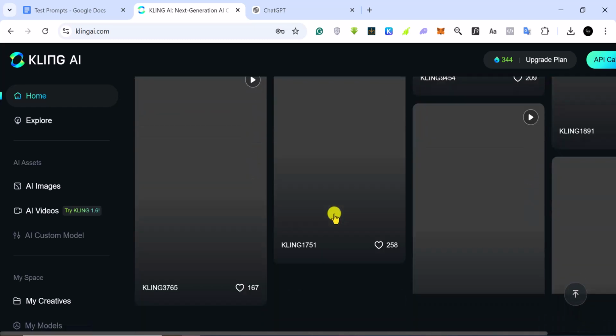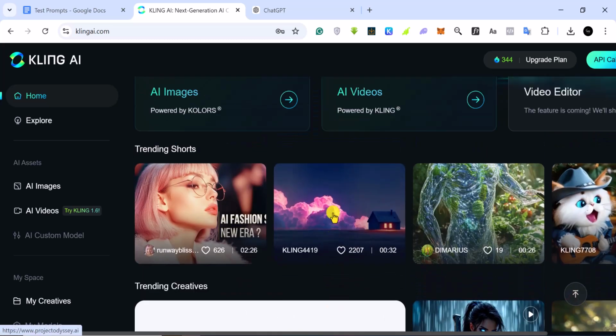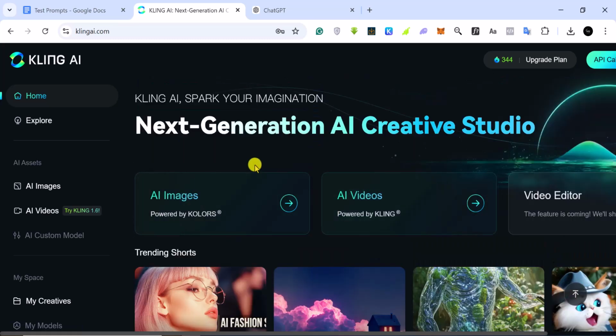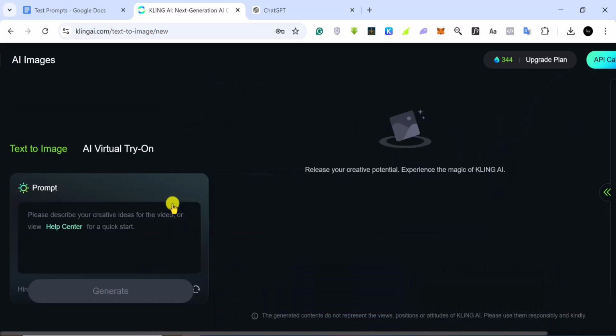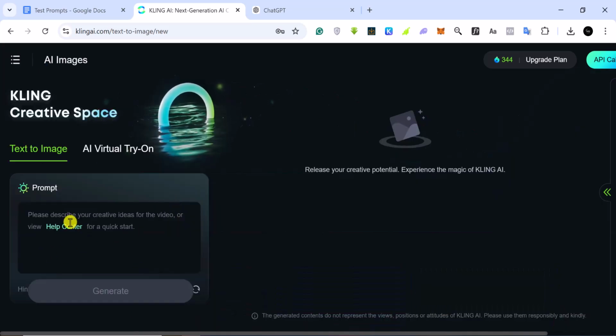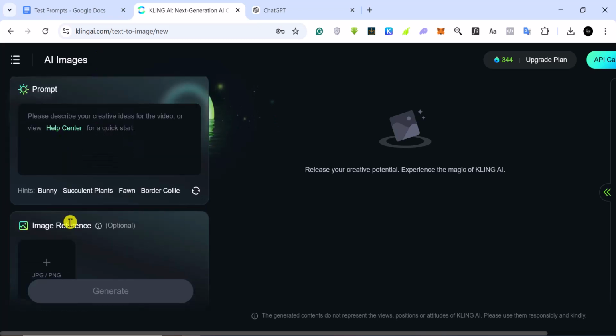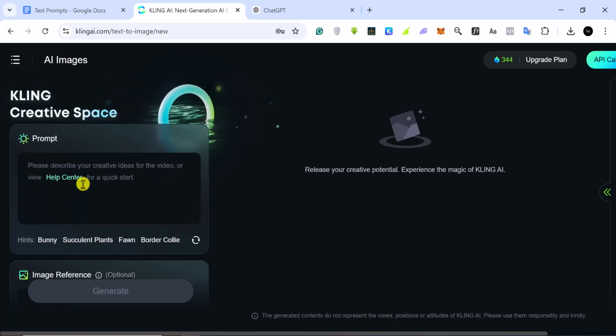So they have a lot of things going on here, but we basically want to create high quality photos. So we need to come here where we have the AI images. So if you click on AI images, it's going to bring you here where you can put your text prompt. So just like every other image creator, you need to give it a prompt that it can use to create these images.